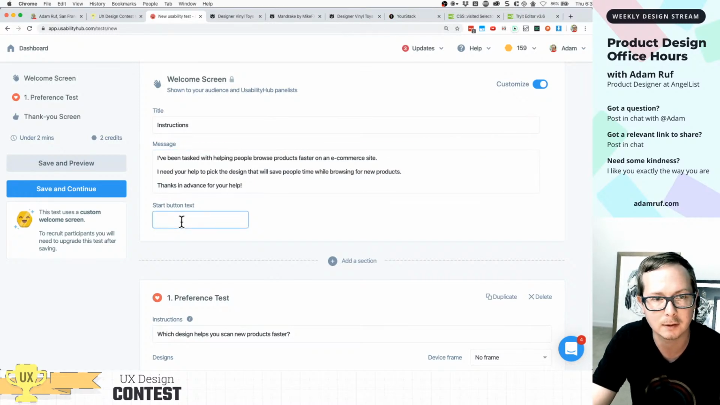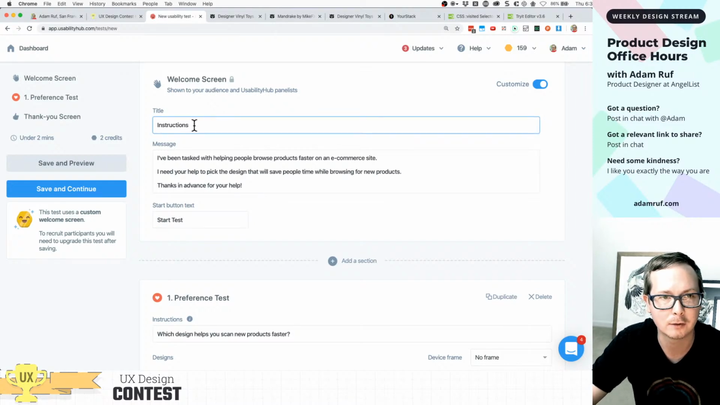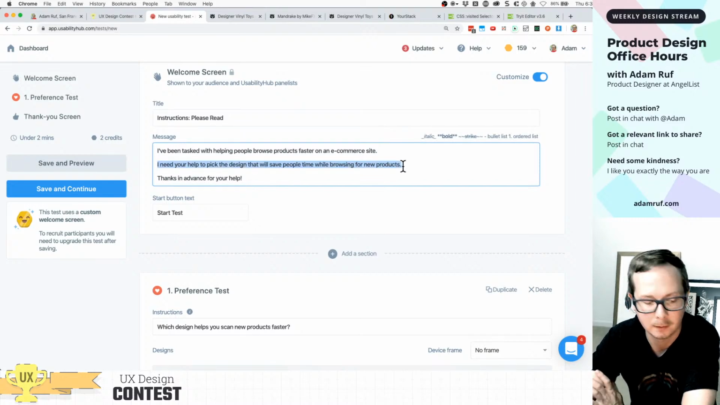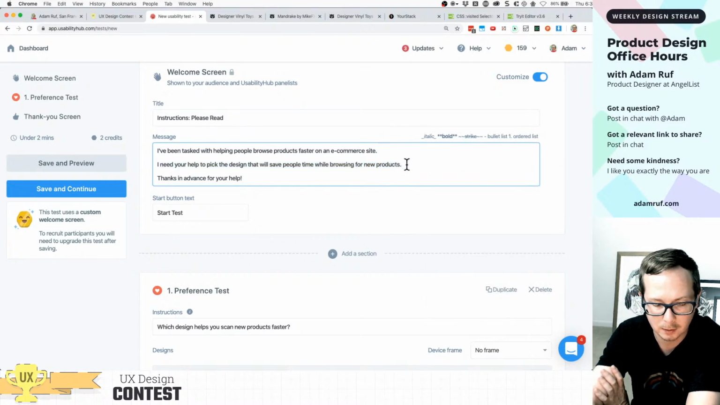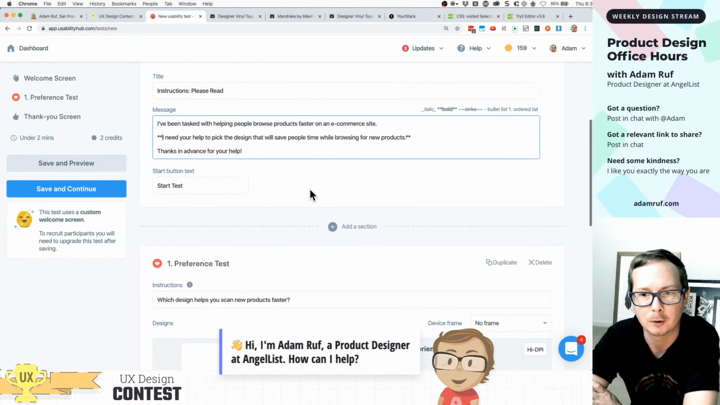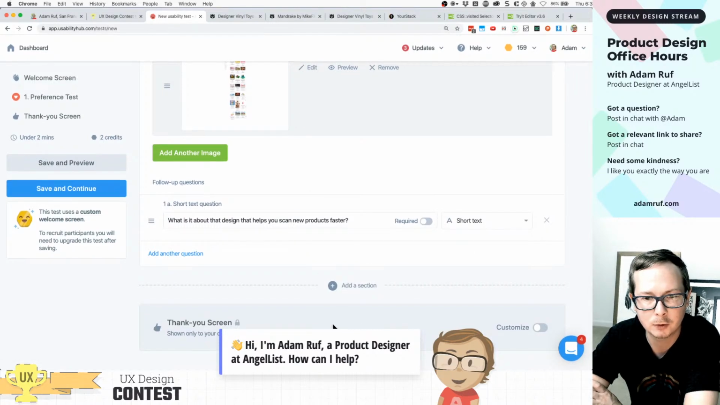Start button text is: begin test, launch test, start test, instructions, please read. All right, I'm putting this here. I think it's a little bit more personalized and hopefully makes a connection. The "I need your help." Okay, it's telling me that I can use kind of the markdown styling. Great. And then the thank you shown only to your audience.